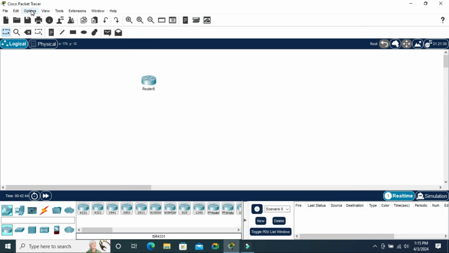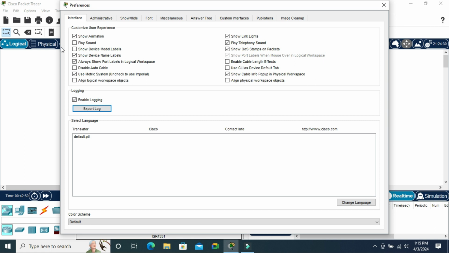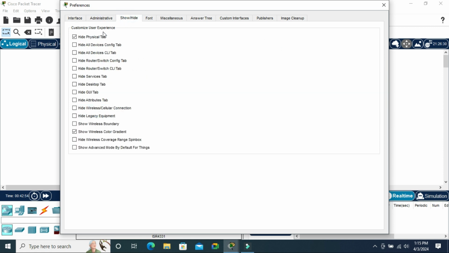Click on the Options tab in the upper left corner, click on Preferences and then click on Show/Hide tab. The first option is Hide Physical Tab and by default it's selected. That means the physical tab is hidden right now. Just deselect it to unhide or enable the physical tab. Now the physical tab is enabled.